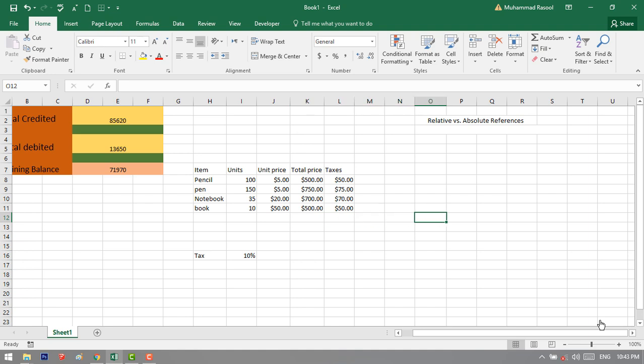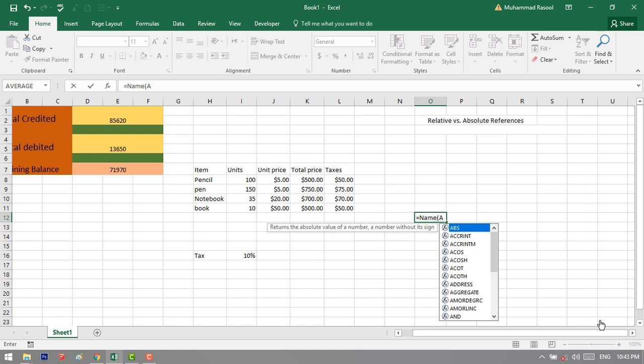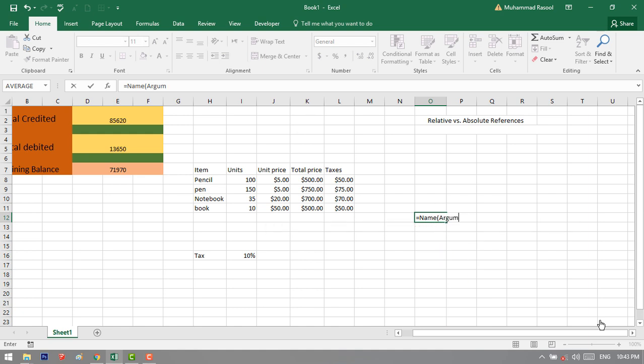The syntax of a function, or the structure of a function, will always be equal, name of the function, bracket, argument, bracket. That will be the syntax or the structure of a function.